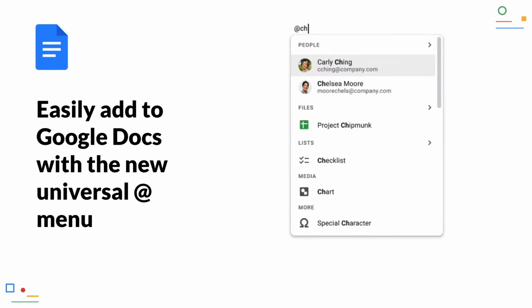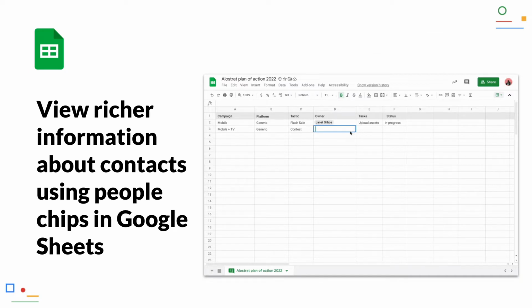Doc. View richer information about colleagues and stakeholders using people chips in Google Sheets. With the add sign, you can now also insert person chips in Google Sheets instead of just entering a name. These chips offer you extended contact information about the inserted people and easy ways to contact them via Google Chat, Meet or email, or to make an appointment with them. This has been possible in Google Docs for a while, now also in Sheets.